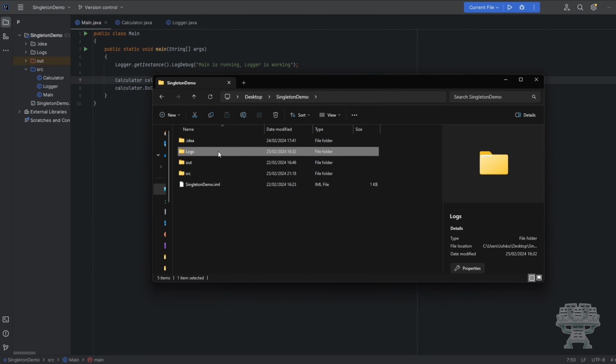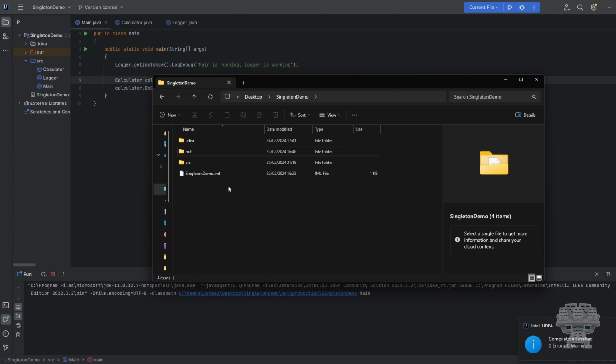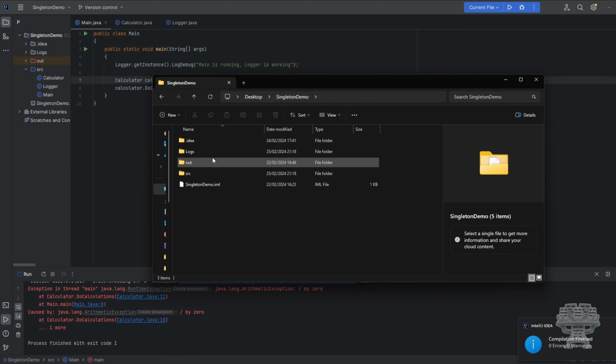Now if I go ahead and delete the previous log files, then run the application again, as you can see, everything works the same way as before.